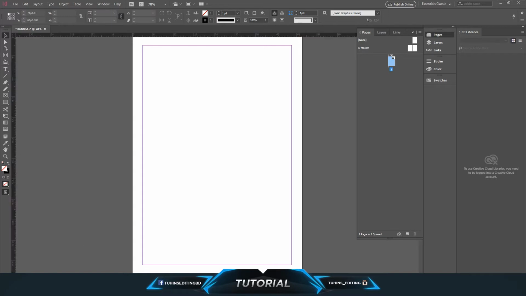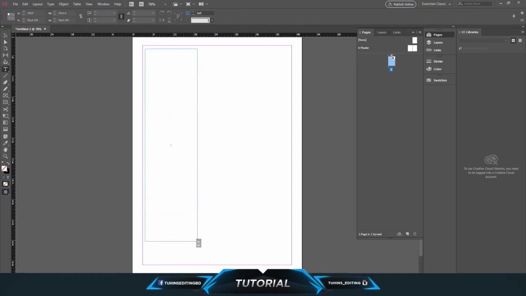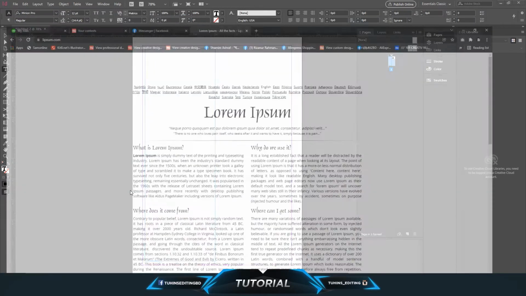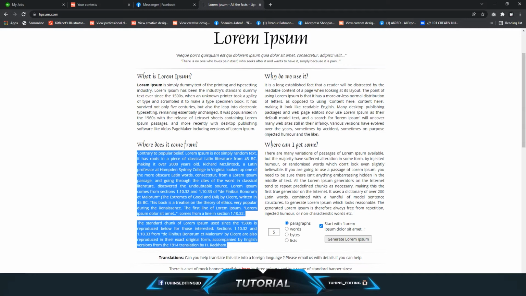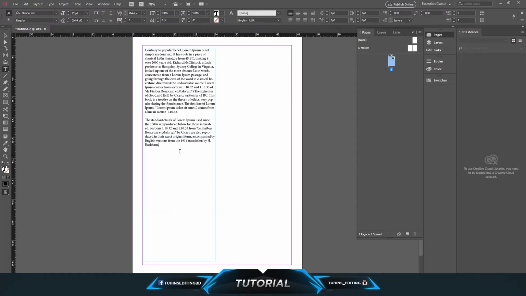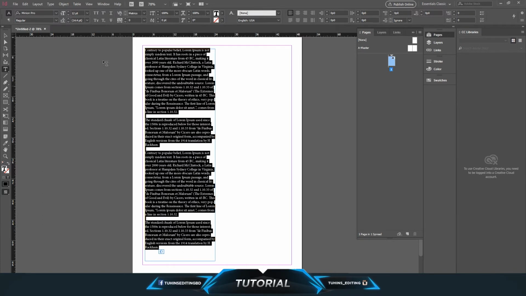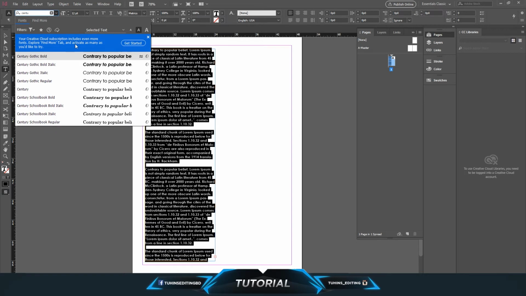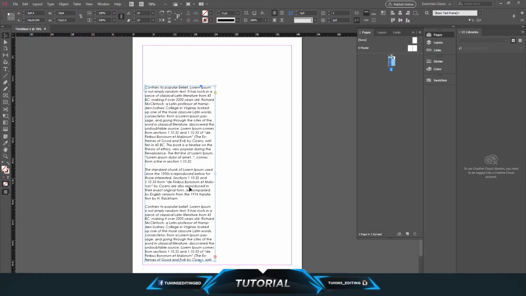So to do that, first I'm going to put some dummy text just to create a layout. So basically here is some text, so you will understand it better.